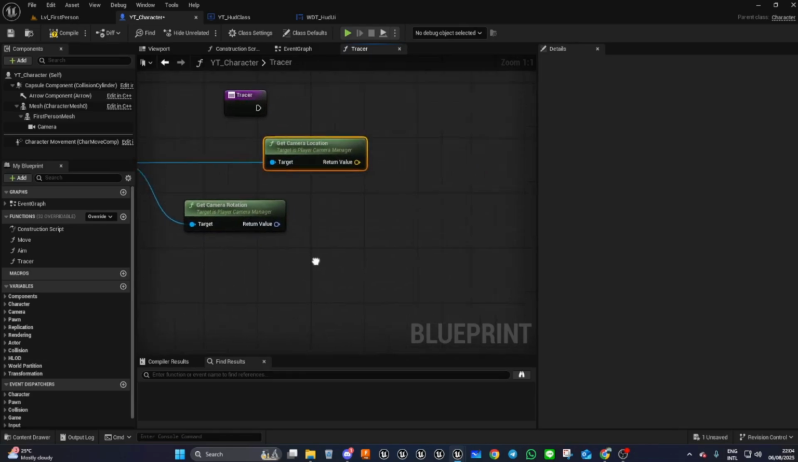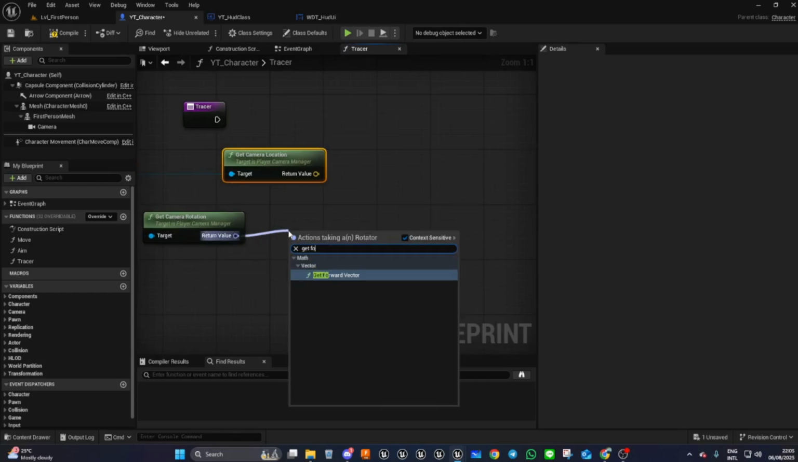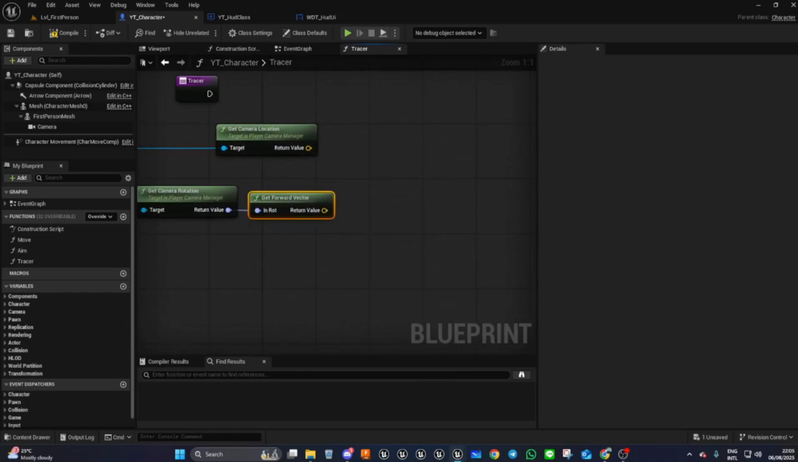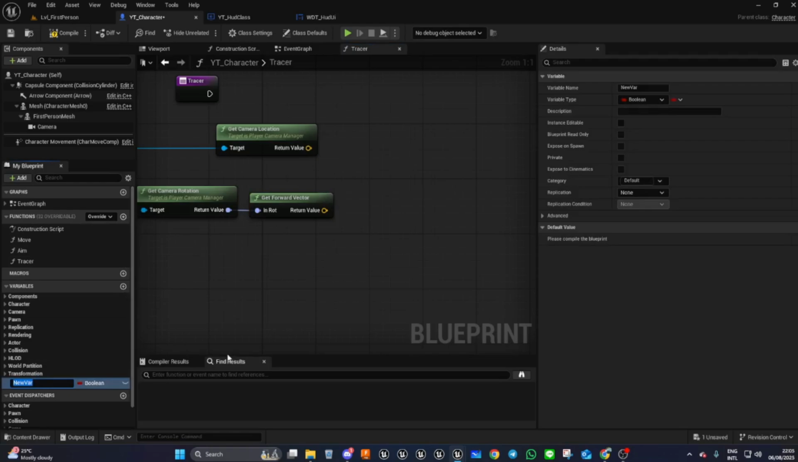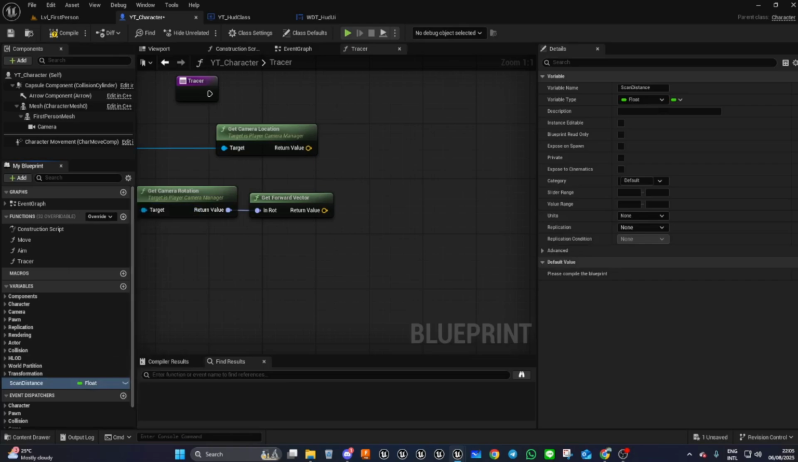From the rotation, we want to get forward vector. We're only interested in forward vector. And we're going to make a variable. I like to call it scan distance, call it trace distance, whatever you prefer. And this is going to be of type float. I found in testing, for me, 300 was ample, but if you want it further, play around with it, suit yourself.